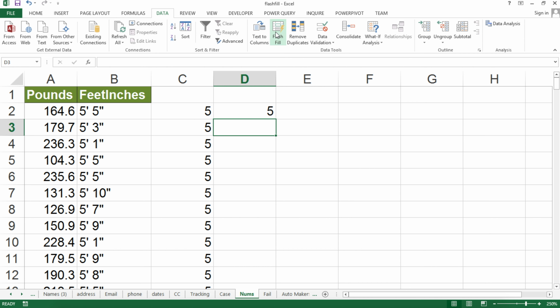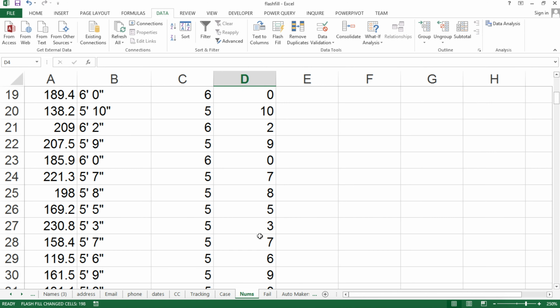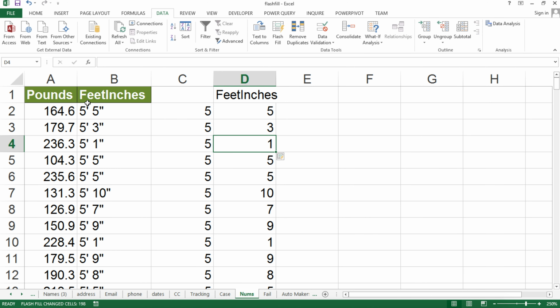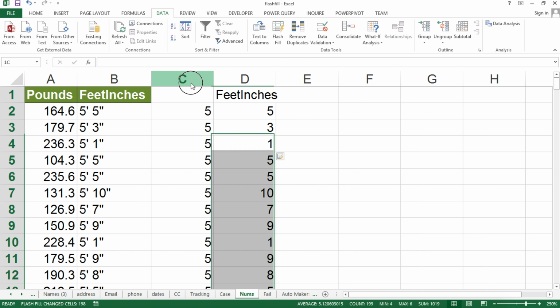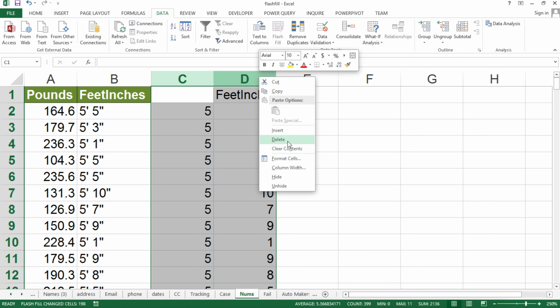Now I want the second number. If I do flash fill, it's gonna think, well, you still want the same thing, right? That doesn't work. So I'm gonna provide a second example, 5 and 3, flash fill, and 5, 3, 1, 5, 5, 10. So there we are. Now we separated those columns. This one is the first column with all the numbers, and the inches are in their own column. So that works just fine, which is beautiful.